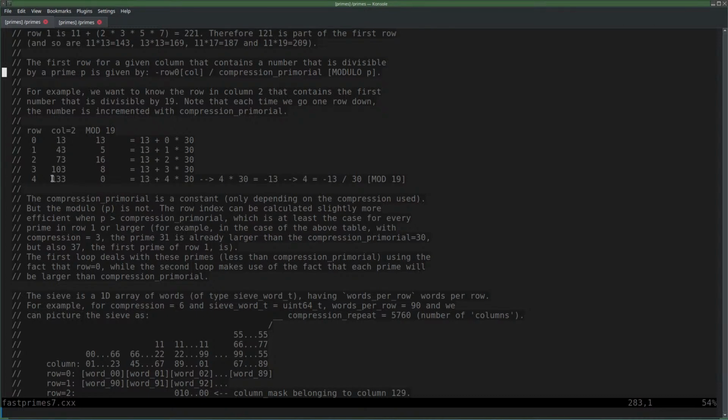Now note that 133 can be written as 13 plus the row times 30. Yeah, because vertically we just add 30 every time, and we start with 13. So the row is 4, we start with 13, 133 must be equal to 13 plus 4 times 30, okay? And we want that to be equal to 0 modulo 19. So we're going to do modular arithmetic. You can solve this for 4.